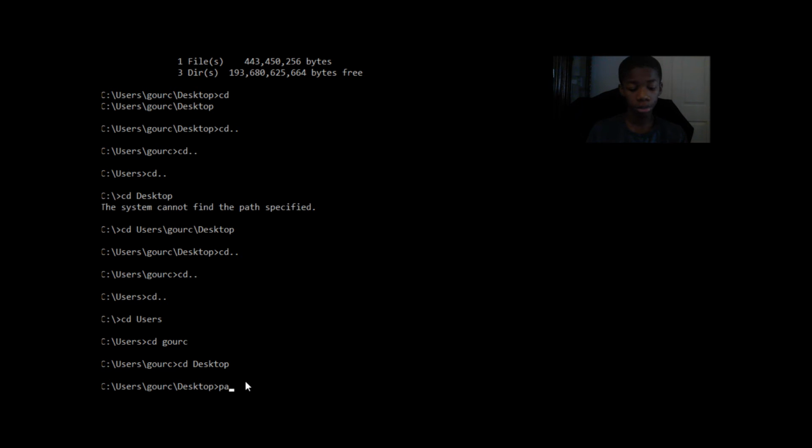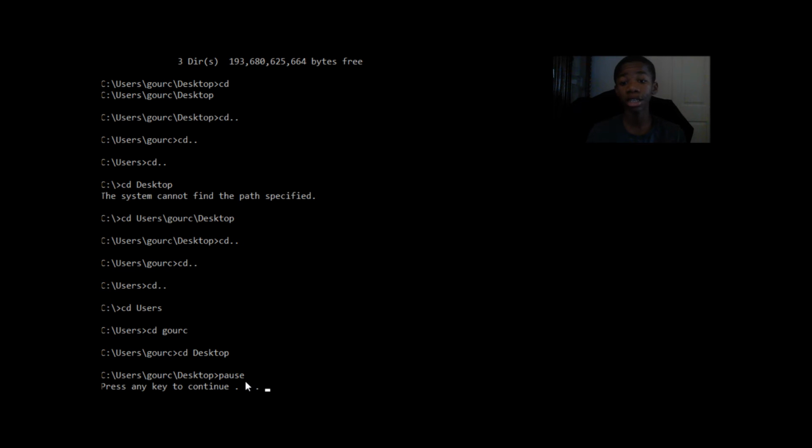So let me type it in and show you all an example. Pause. It says press any key to continue. Now here, before pause, I could have said print, or oh no, for this one it would be echo. Echo is like an equal version of print, because I know other programming languages, and so the way I think about it is print. So echo, print.